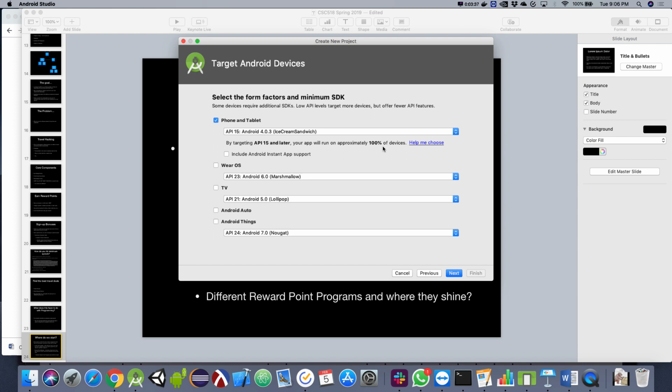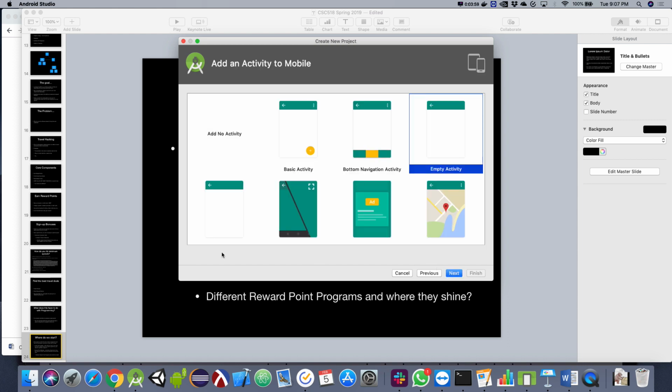That's what it's saying. So as long as you're not taking advantage of some crazy brand new widget that was just brought into existence with Oreo or Pie, the newest Android, you're going to be fine. And I promise you we're not going to be doing any earth-shattering interfaces in here. So leave it as the default, API 15 is fine, phone and tablet. Go ahead and hit next. I like to always start my projects as an empty activity, so the most bare bones as you can.